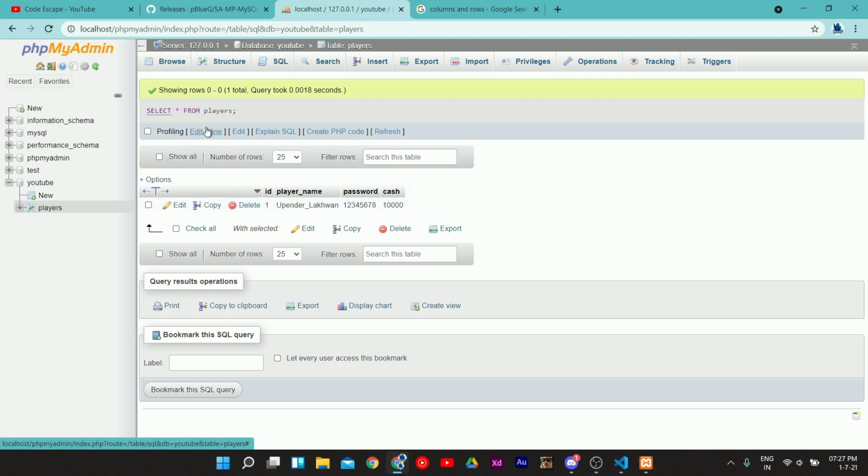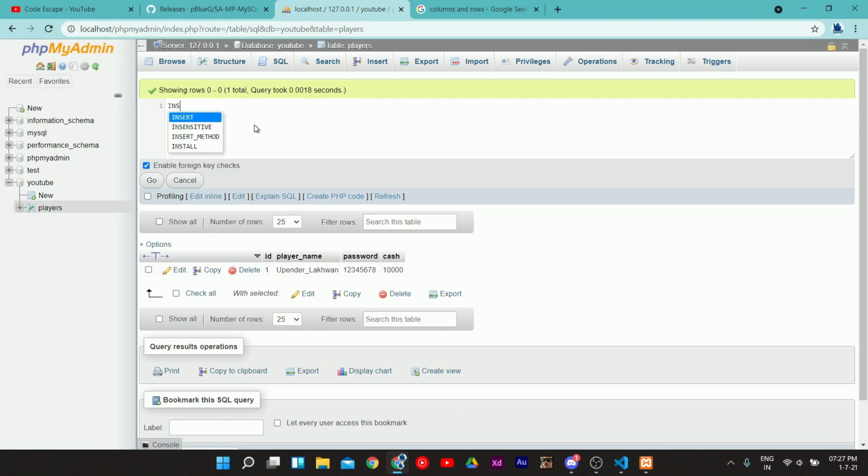Now let me quickly insert one more row. Insert into players, the player name, comma, password, values, and password, let it be.